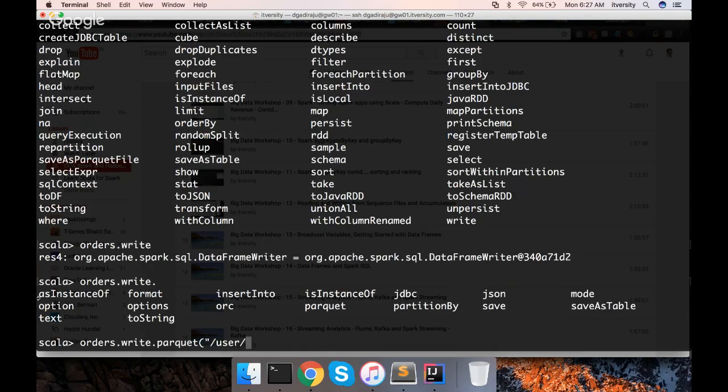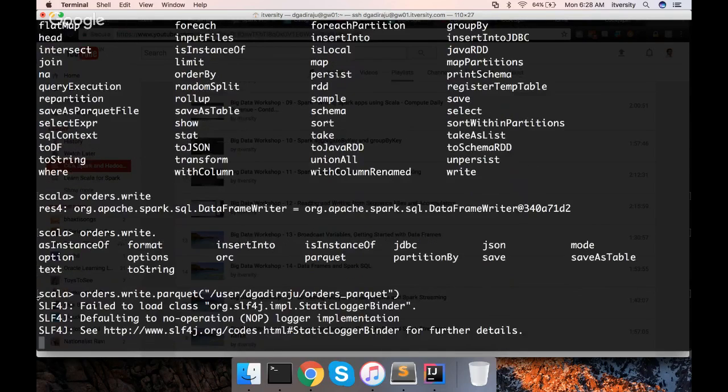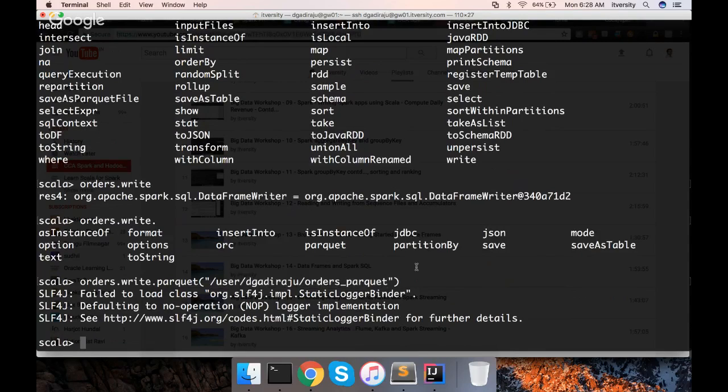The path has to be an HDFS path, /user/dgadiraju is my HDFS directory, and here I want to write orders in Parquet format. And that's it. Data will be written in the Parquet format to this location. And if you want to write it in JSON, you can just say orders.write.json.